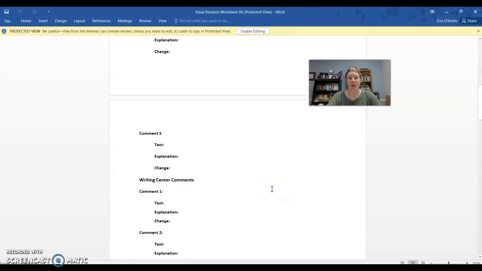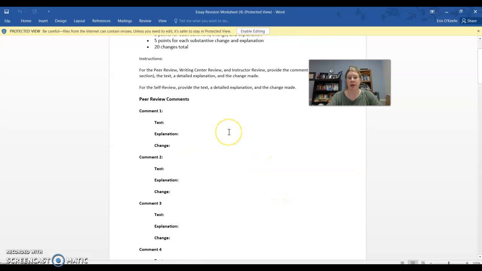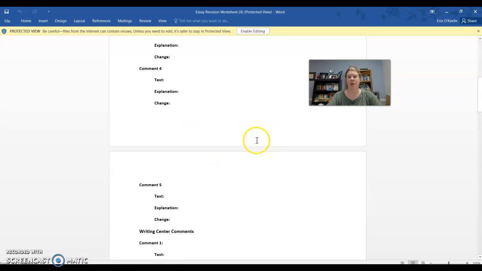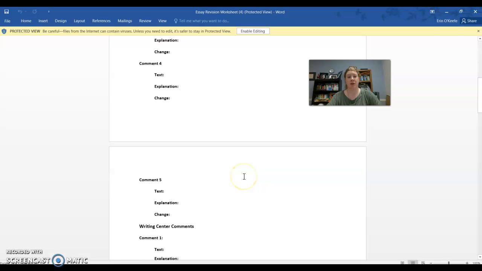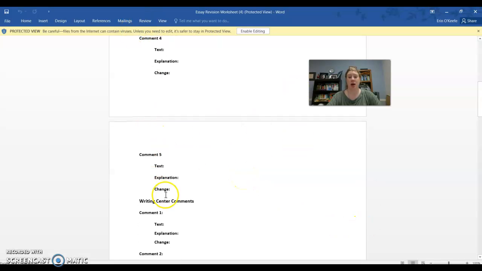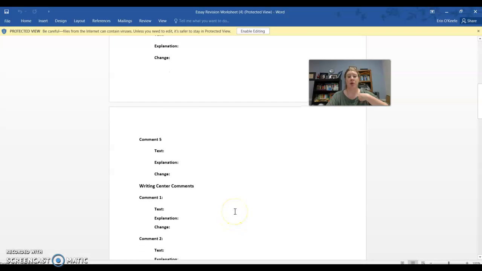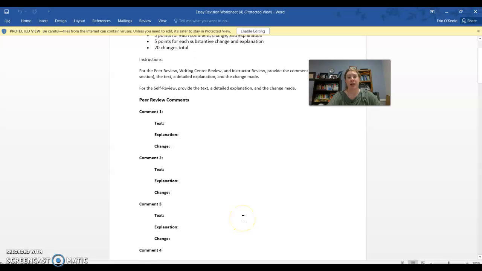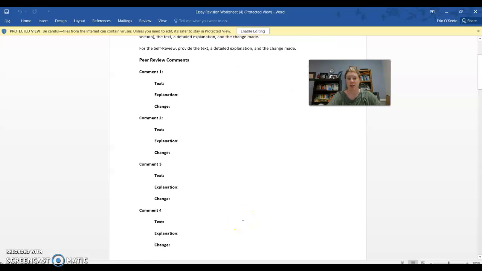So you'll have 5 comments from peers. If you're lucky, you'll get more than one peer edit, and so you have some to choose from. If you don't get any peer edits because you waited too long to post your essay, or your peers just didn't give you specific feedback, you will need to fill in those comments from the instructor comments or from the Writing Center comments. You are graded on how many comments you post, which is 20 total. So 20 changes that you would make to this essay.